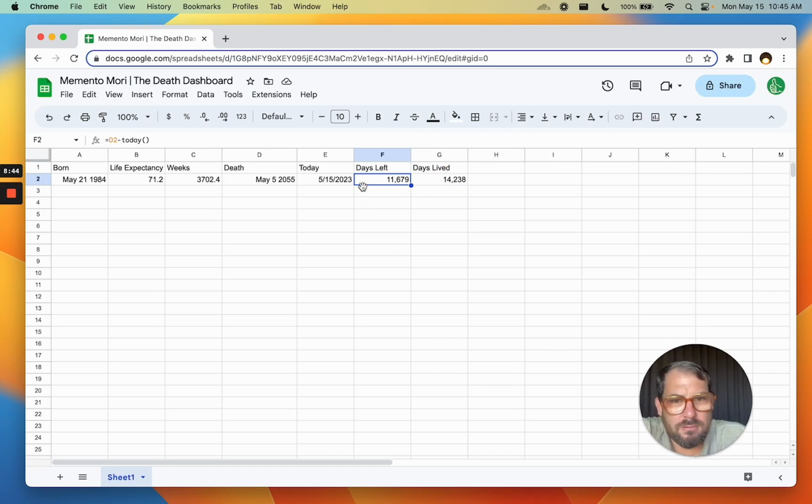So what do we want to do here? What is this Memento Mori? We want to see 11,679. We want to see this number tick down. We might not include the days lived. I'm going to delete that. We can have it on the data sheet. But how should we show this?